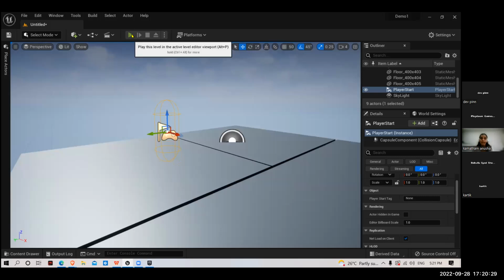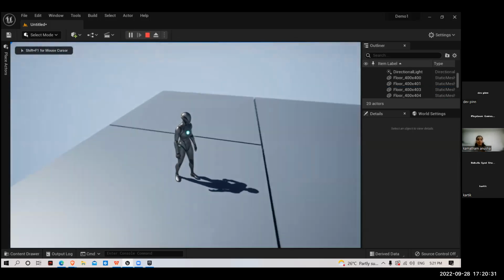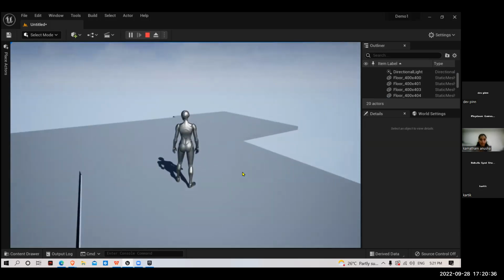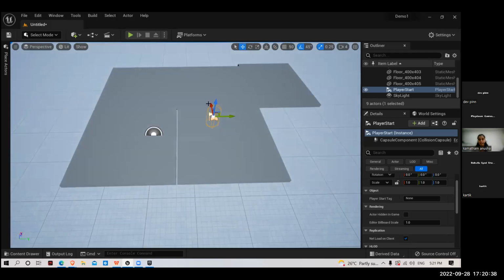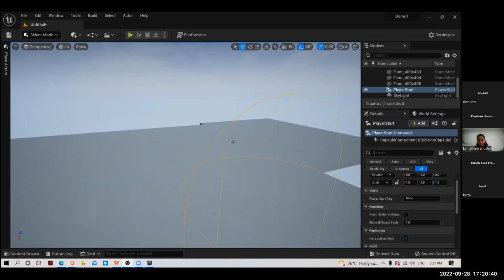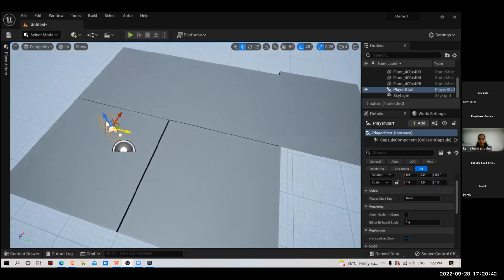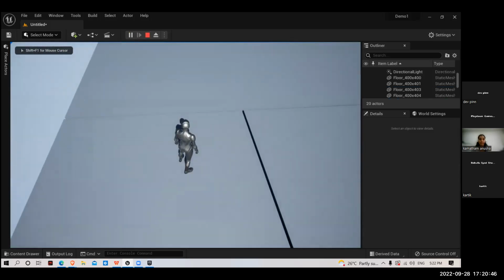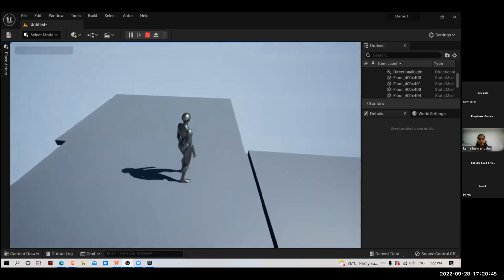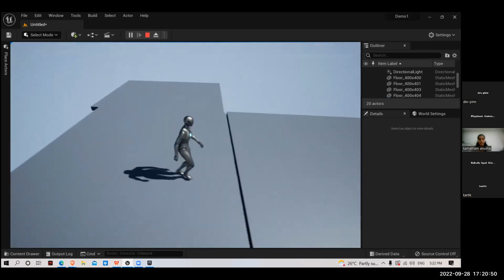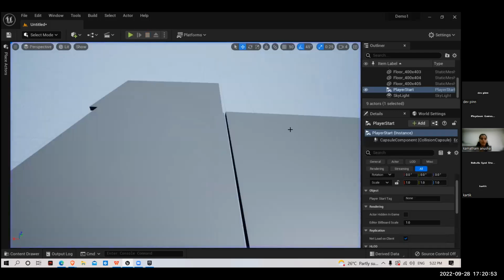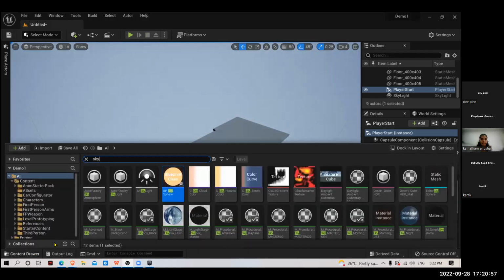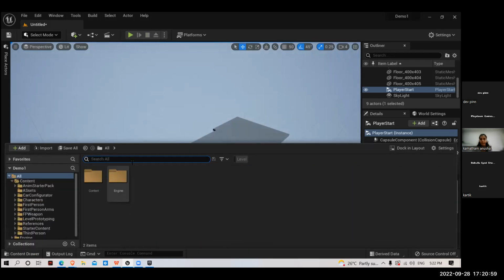Now if I click on play, you can see here is my player starting from this point where we have defined the player start. Wherever you want, you can add it. Click on play. Now here is my player. So W, S, A, D and jump. So this is how you can add a player to your level.